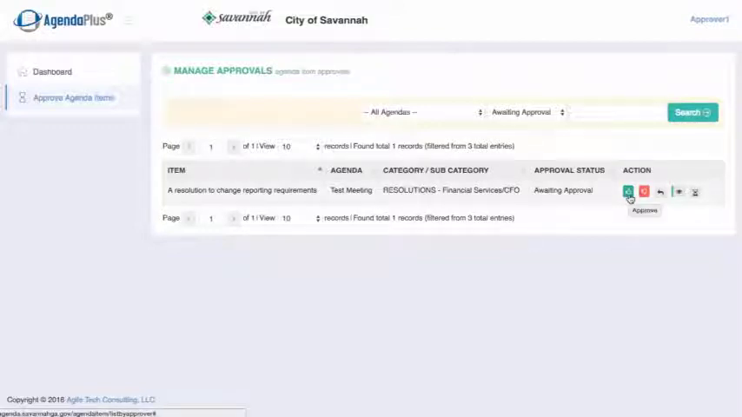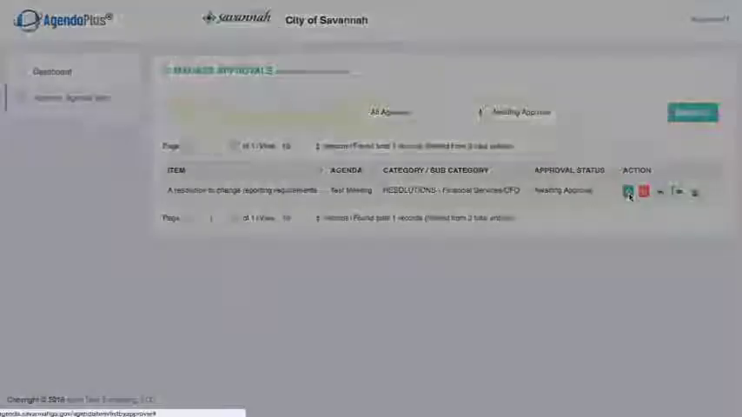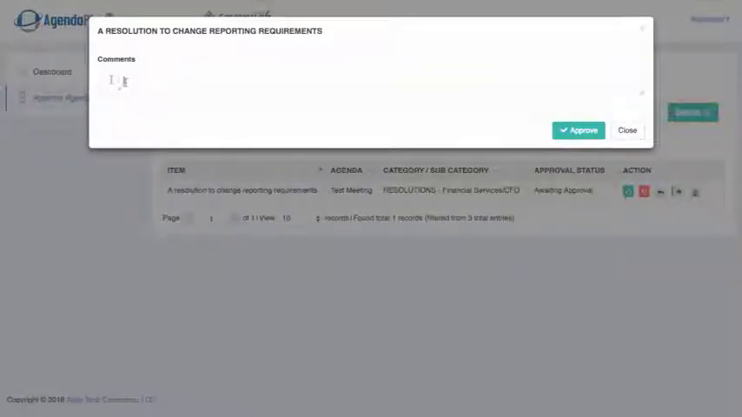In most cases, based on the process that's being followed before an agenda item is created, you're going to be clicking the thumbs up. Again, after reviewing the item, click on the thumbs up. The approval window comes up. In this case, the comment is not required. You're approving the item. Comments are totally optional at this point. Click on Approve, and the item has now been removed from your items awaiting approval.